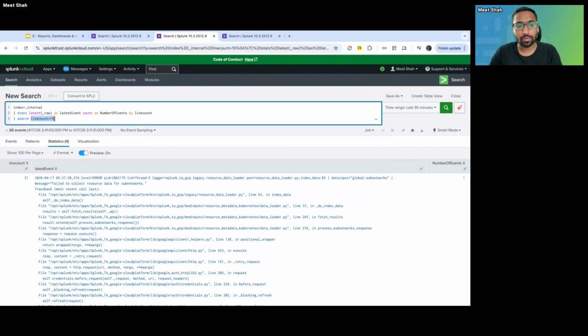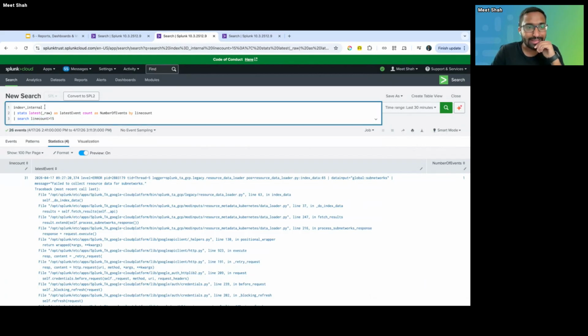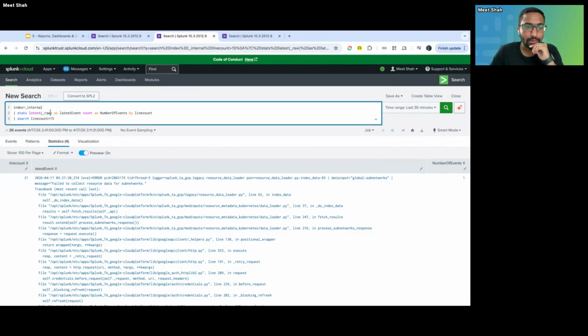That means that we want to filter out the events as soon as possible. So if you look over this search, it looks over the events from the internal index, then it performs some statistics. It gives you the latest event through latest of _raw. It gives you the count as number of events by line count, and then you can filter out where or search line count greater than 15. You can do this, it will still work.